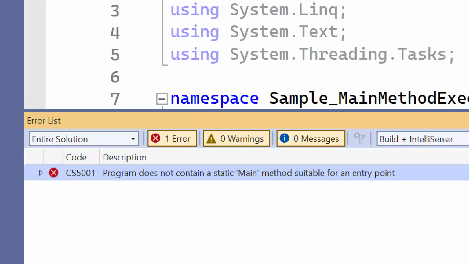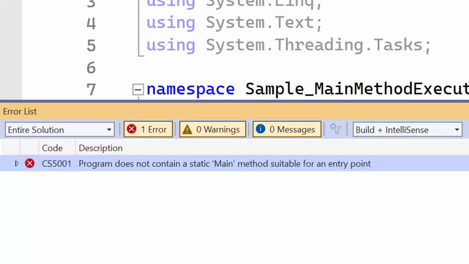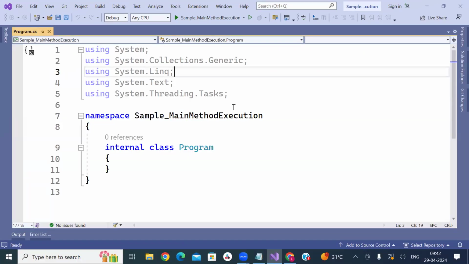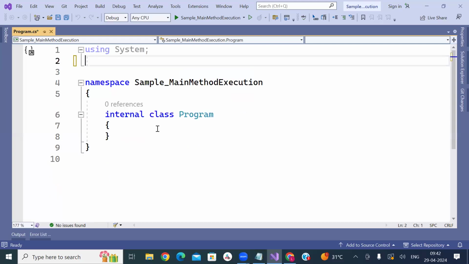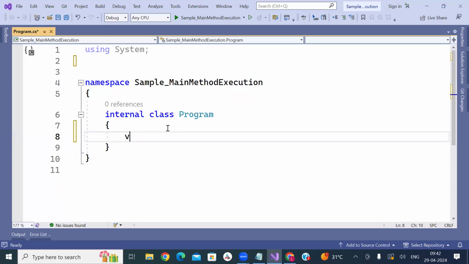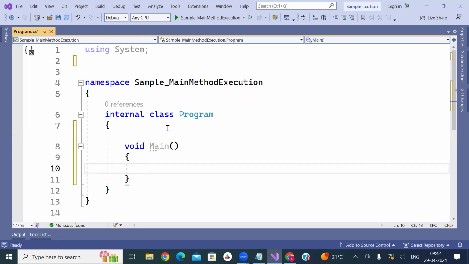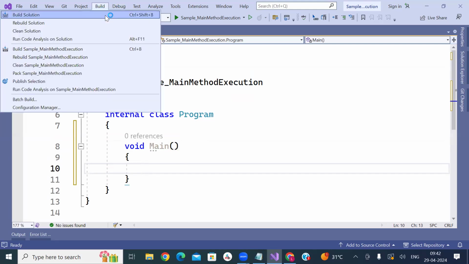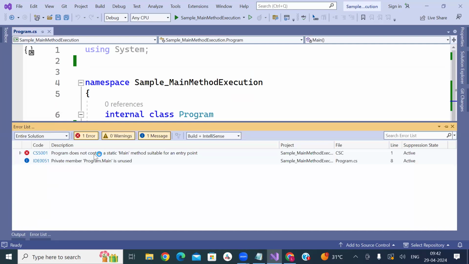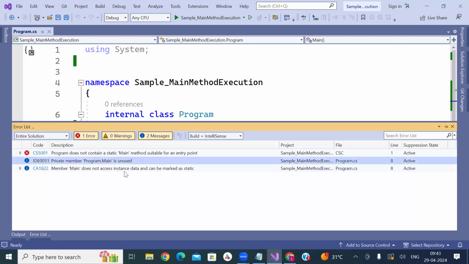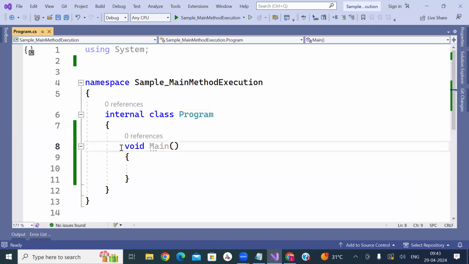What is the exception, Preeti? Method not contained? Read properly: Program does not contain a static Main method suitable for entry point. It means that when you create any executable project, we need to use a Main method. So I can say void Main. Now when I build the project, again I'll get an exception saying please use static. Static Main method. Always use static.